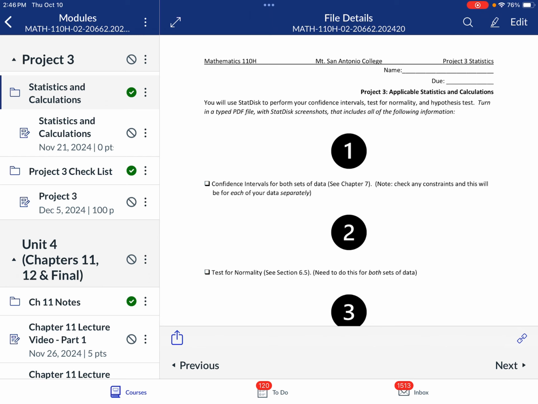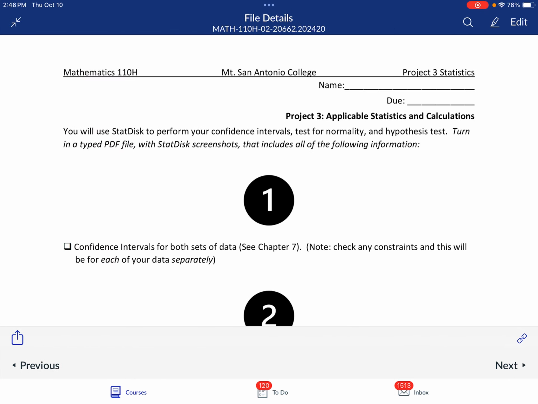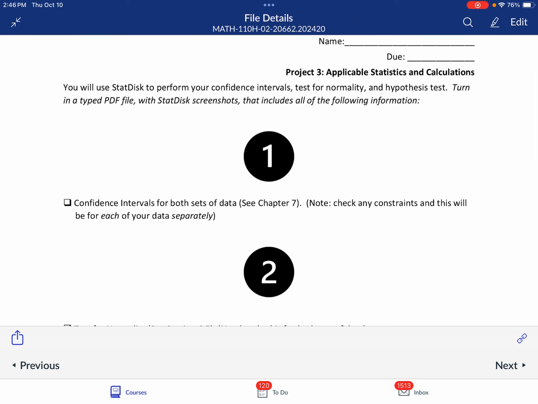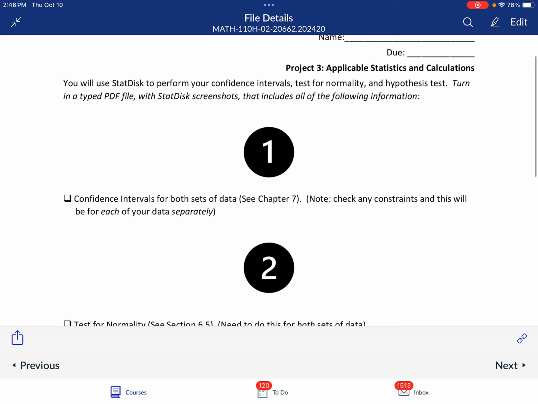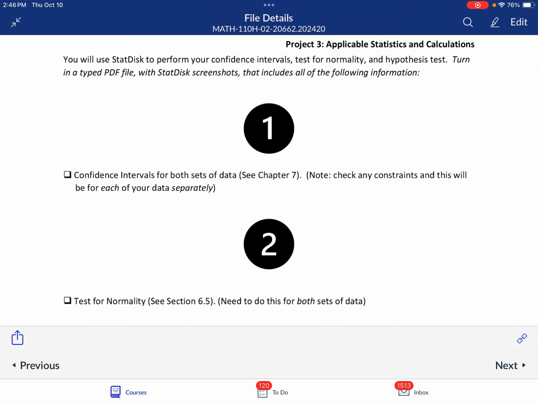You'll see that in your module. There'll be a handout here. They will also be available outside of my office, so you can always grab these handouts too if you'd prefer to have a paper copy. With this, you're going to be looking at StatDisk and using StatDisk to come up with your confidence intervals, test for normality, and your additional hypothesis test.